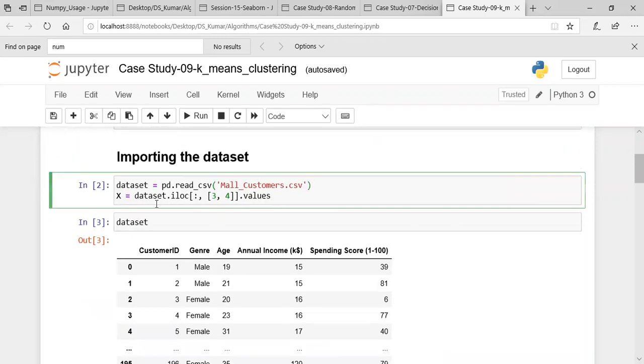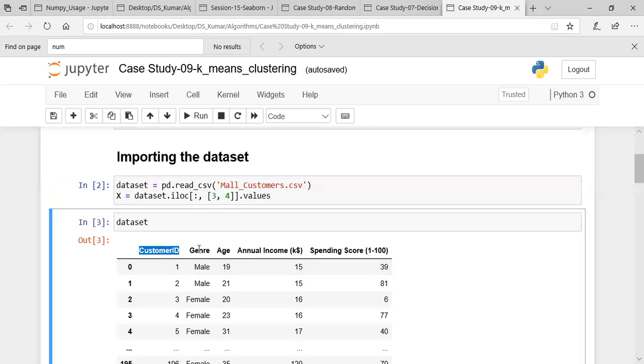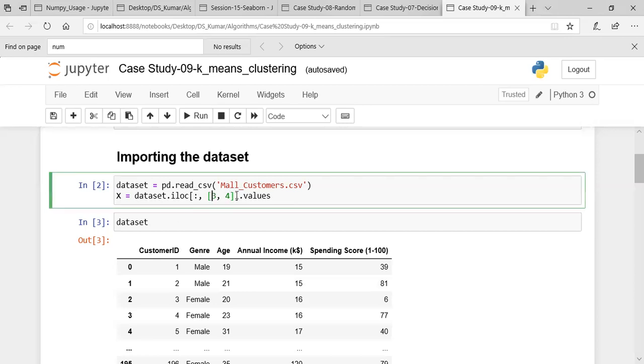Here, what is this iloc? Observe: indexed location, which fetches all the rows. And what do you mean by 3, 4, friends? Customer ID is 0, gender is 1, age is 2, annual income is 3, spending score is 4. Is there any impact of customer ID, gender or age? Maybe, but what we are considering is annual income and the spending score. This case study expects the salary range and the spending score. That is our requirement, so we are not interested in age, gender or customer ID, and we fetch only 3, 4.